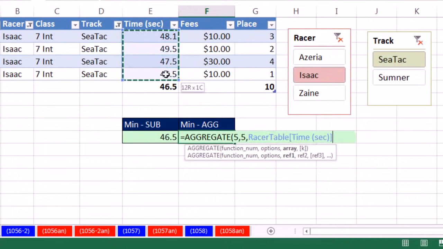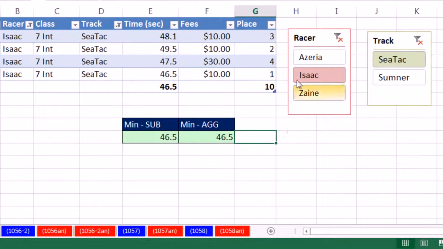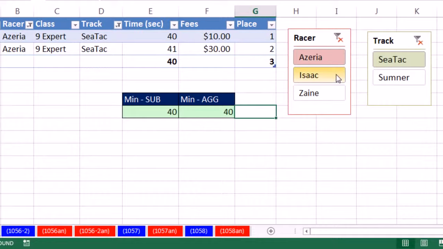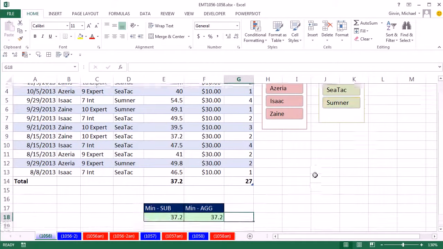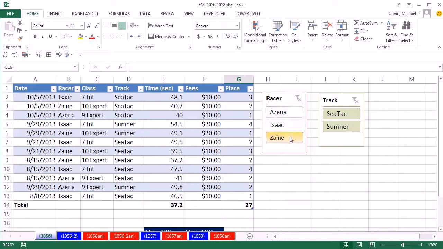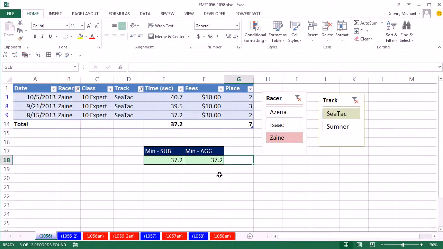All right, so now I'm going to highlight. And because it had the top cell there, it went and put the full table formula and nomenclature in for us. All right, so there's another example of a function or a formula that will respect any slicer criteria. I can even unfilter it all, and boom, instantly we have it. Zane at CTAC, the fastest time is 37.2.